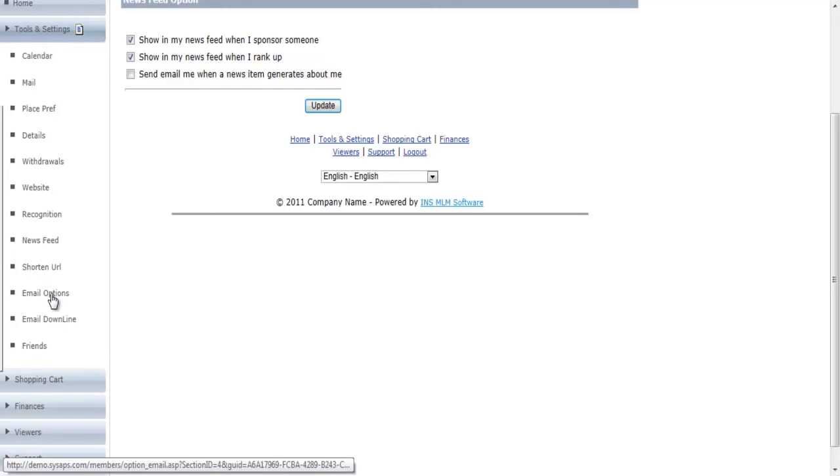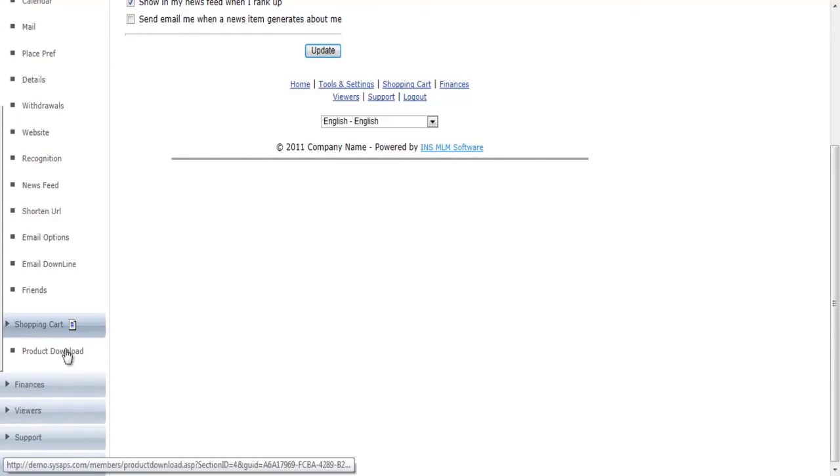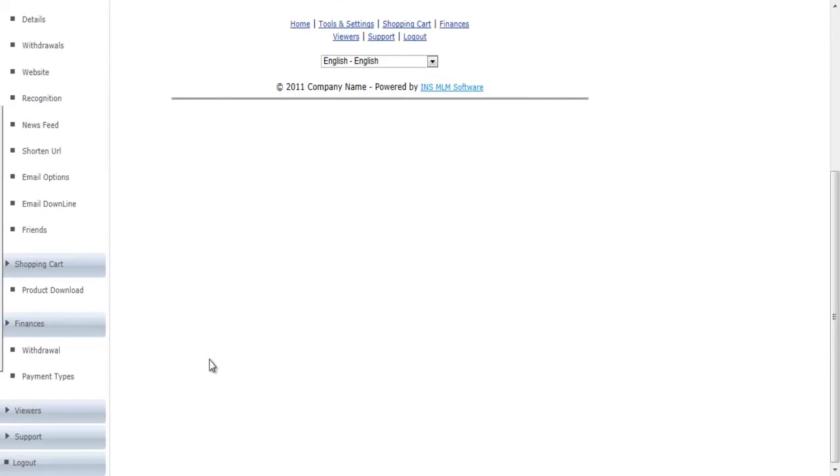Email options, this is just where you control what emails you want to get, what emails you don't want to get. Email downline, this is the email blaster. And friends, this is where you add people to your friends list so they can see your newsfeed. Shopping cart, this is the place where you would actually place your order. And if you've got downloadable items, a downloadable section would show up called product download, where you can download the stuff that they've purchased. So we've got a full download engine that you can power by S3 with Amazon, so it stays fairly inexpensive and secure.